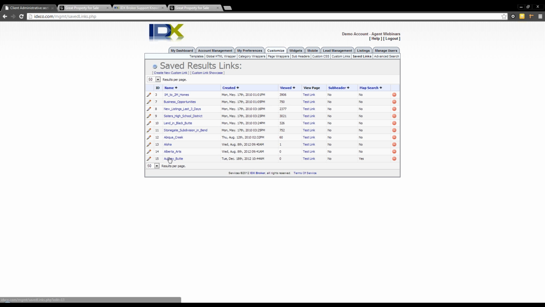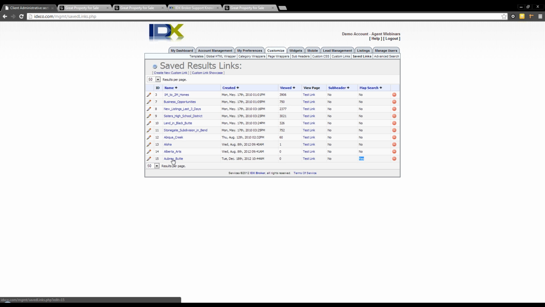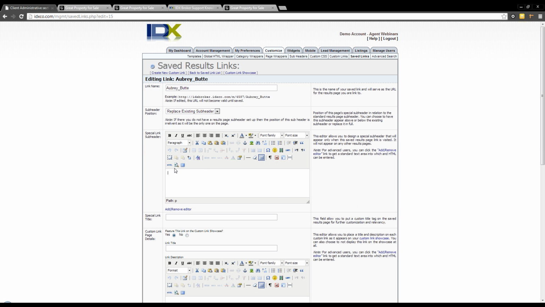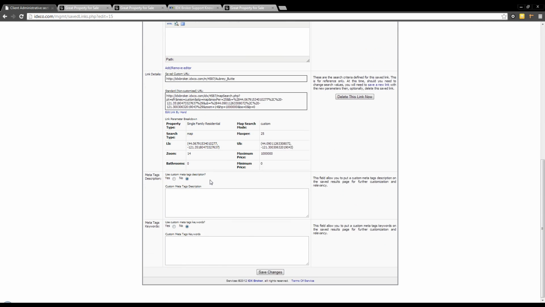Okay, so I go in here. There's our Aubrey Butte. I can either edit that, and I can see here that it's a map search that I've created, or I can test it. So I go here and I test, and it looks like it's not saving the low price. You'll want to modify the low price manually because I overrode that. That's set globally back in the preferences. So there I have Aubrey Butte, and then I can set a subheader for Aubrey Butte. I could talk a little bit about Aubrey Butte, and then go from there. And then set up meta tag descriptions and keywords and so on.